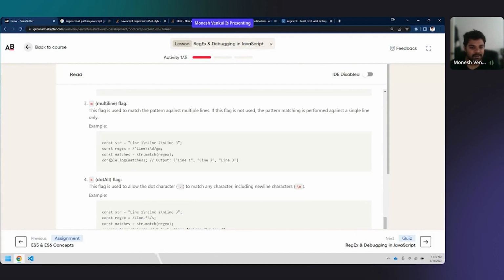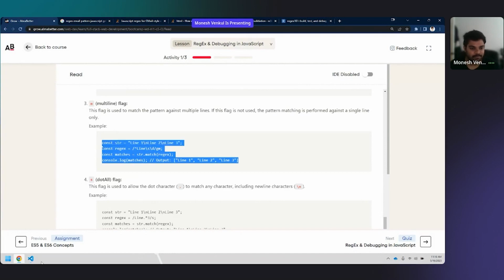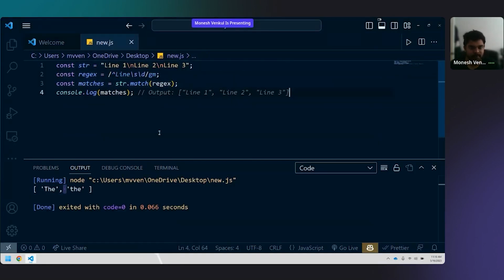Next is multiline. Here, this M is there, right? M means multi-line. What is this multi-line, sir? Do you all know what is slash n in JavaScript? I once said to you, what is slash n? Slash n means new line.